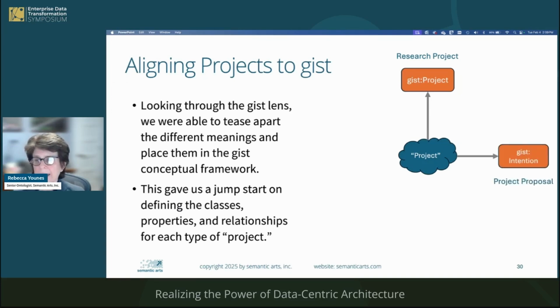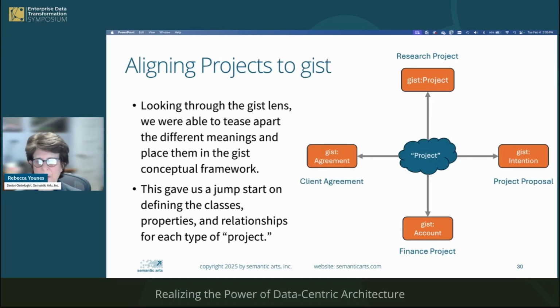The proposal became a subclass of what we call intention in GIST, and the finance project became a subclass of account, which is something that has money in it and that gets drawn from as expenses are charged. And then finally, the client agreement became a subclass of what is in GIST a GIST agreement. And an agreement, we know from GIST and our experience with GIST, has parties. It has typically start and end dates, and it states exactly what work will be done. It's an agreement between the client and the vendor.